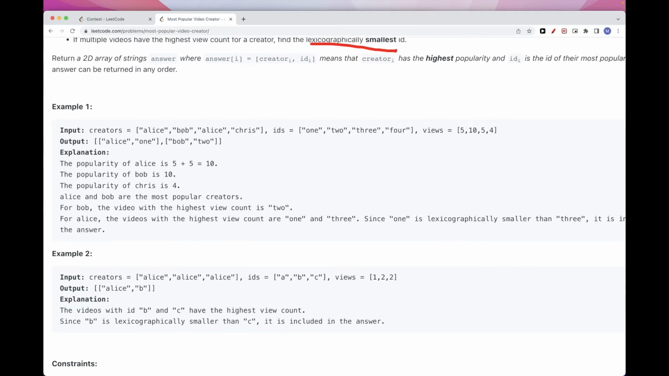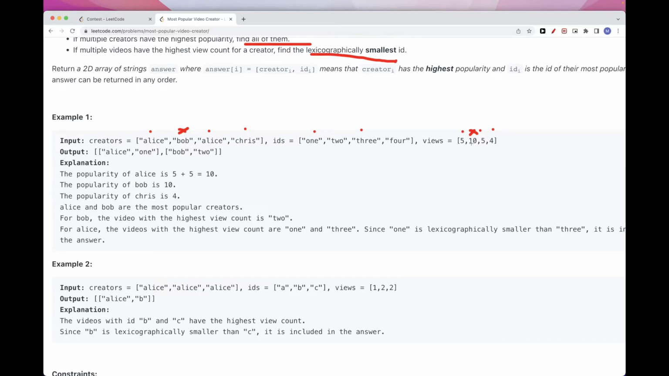So let's take a look at this example. We have Alice, and Alice has video 1 at position 0. Alice also has a video in position 2, so 3 here. Both have the same number of views, 5 and 5, right? Bob has 10 here. So you can see the sum of views for Alice is 10, and the sum of views for Bob is 10, but Chris has only 4 views. So the highest ones are Alice and Bob because both have total views of 10.